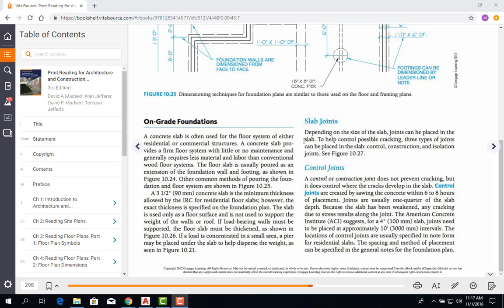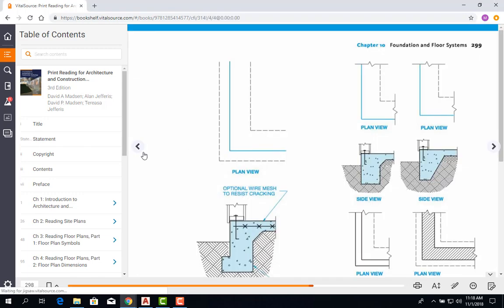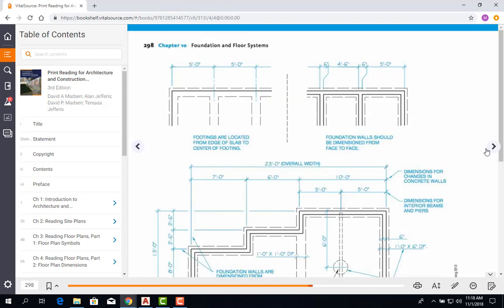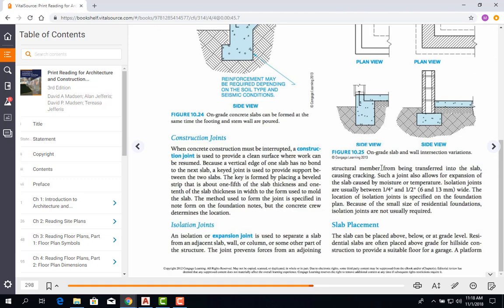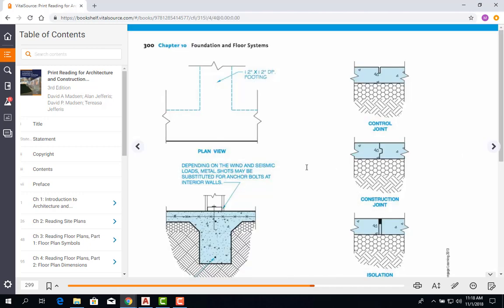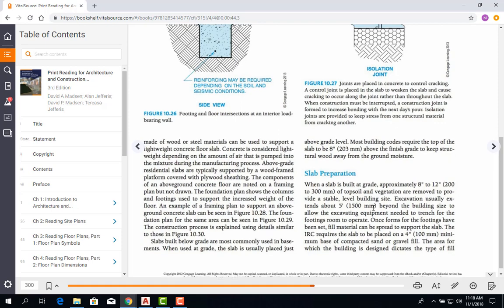Okay, now for slab foundations, I'm going to show you some pictures of the ones we have. You can read on the control joints, construction joints, and expansion joints. Just read on that. It's very good information, but I don't want to explain it. And also it shows you here what it does, or how to view it.